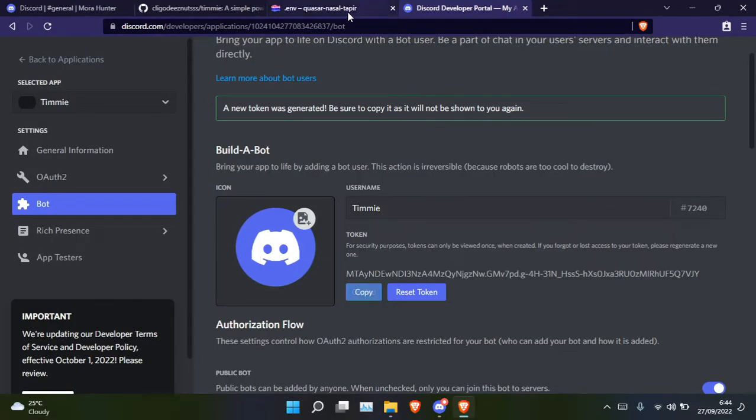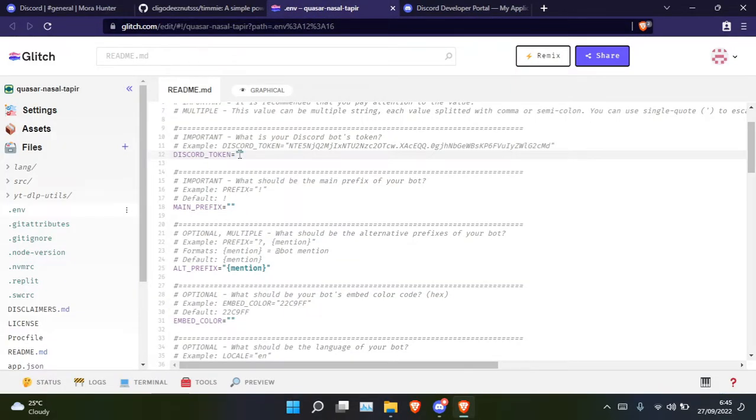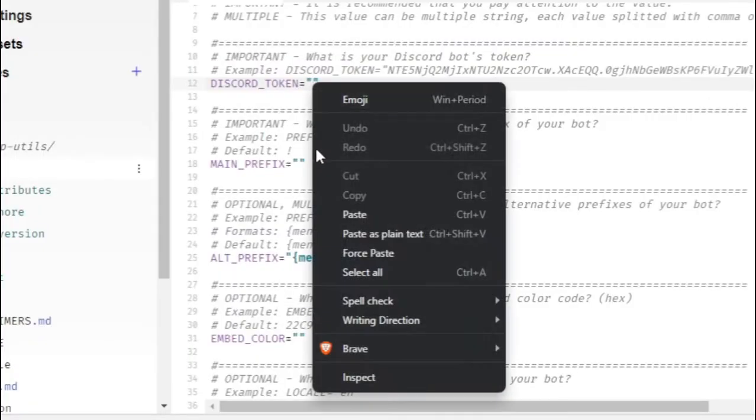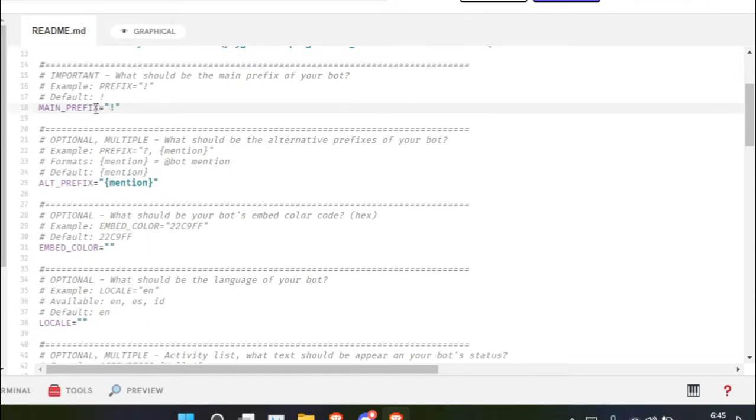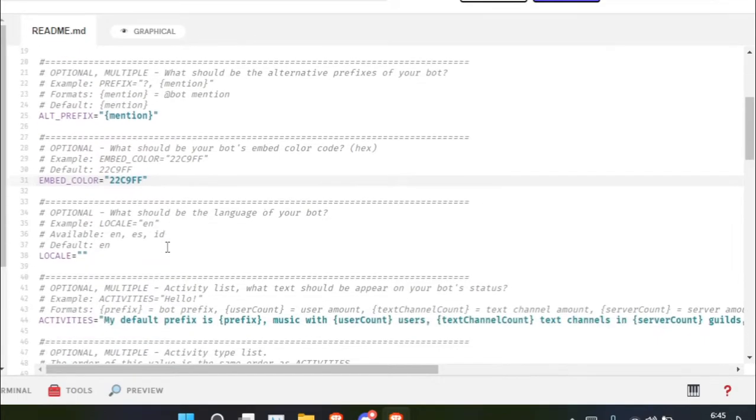After copying the token, paste it into the Glitch .env. You need to know that this token is private. Do not share it. You can specify these values with your own preferences, or you can use mine, which is the default one. Remember to keep an eye on the quotation mark usage.